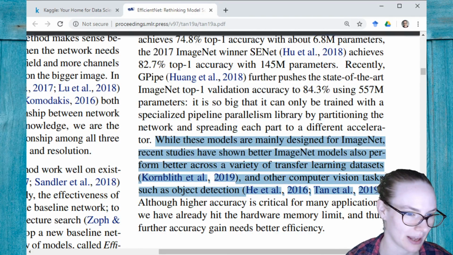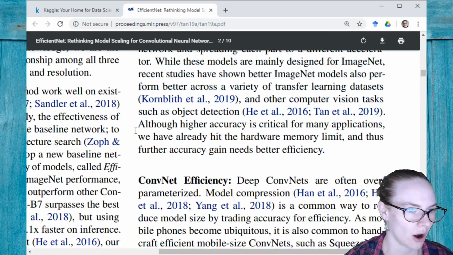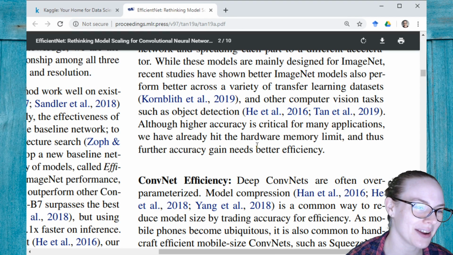Although higher accuracy is critical for many applications, we have already hit the hardware memory limit, and thus further accuracy gain needs better efficiency.